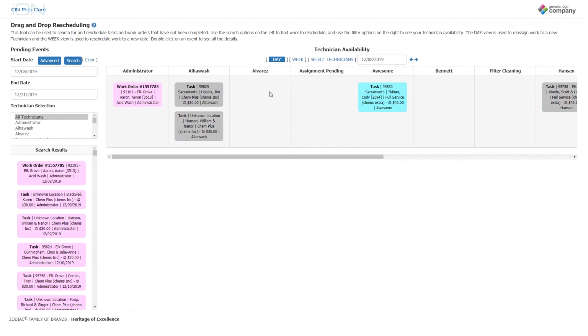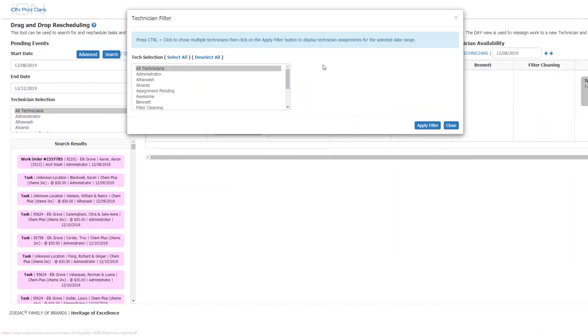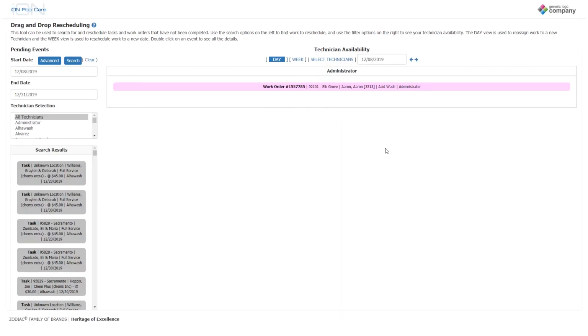So here you can see it lists each technician and their work orders and tasks for that day that is selected at the top of that filter, and you can change that day here. You can set the filter here, that select technicians, to determine which technicians are being displayed. We're setting it to administrator, and when we click the apply filter button, it will load just work orders and tasks for that day assigned to the administrator.